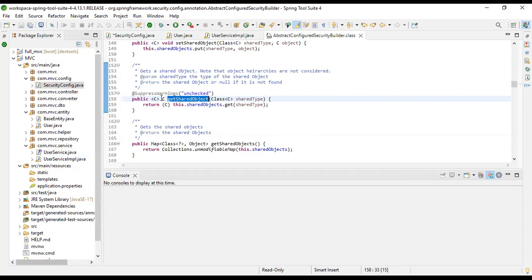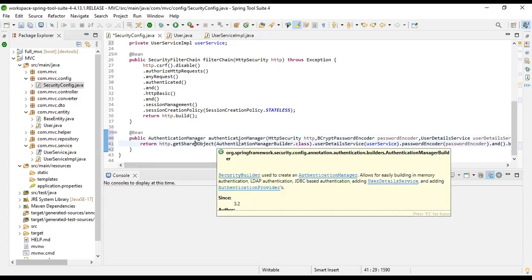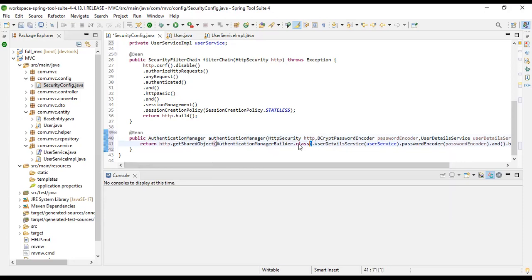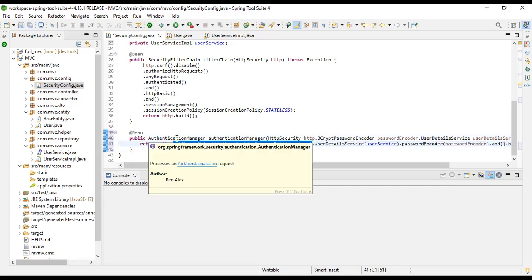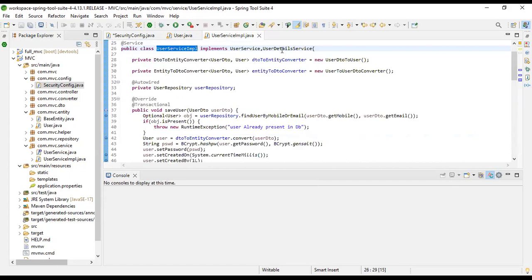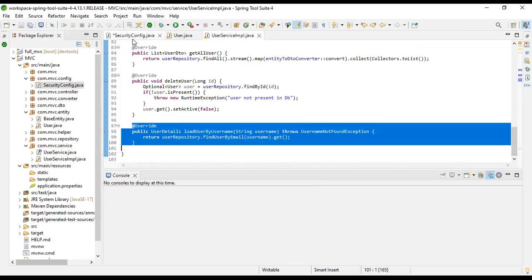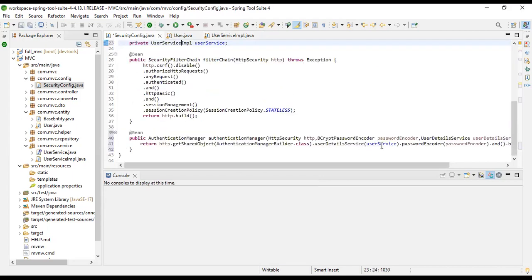Now, let me tell you, this is a generic type, in which you are saying AuthenticationManagerBuilder dot class. This line will provide you the builder class of this authentication manager. Now what you have to give is the class where you have implemented your user detail service, where you have written load user by username. So you will pass the user detail service as a user service. Now you have given this.